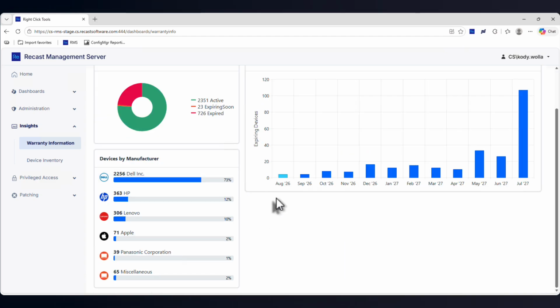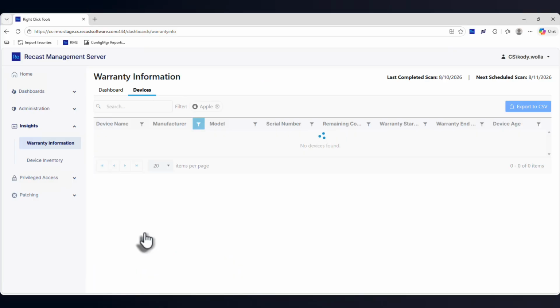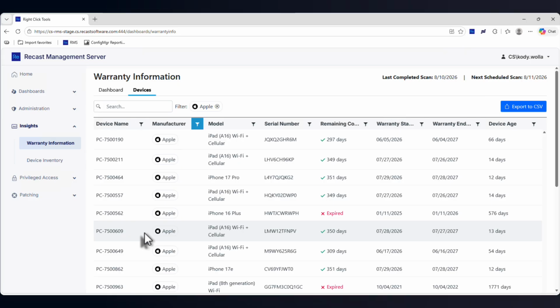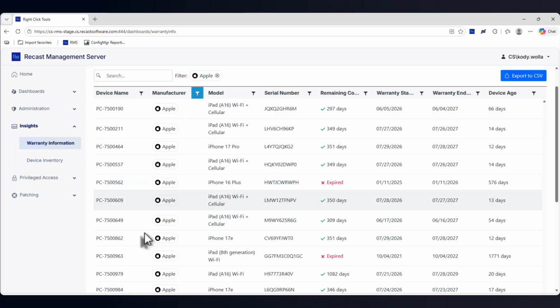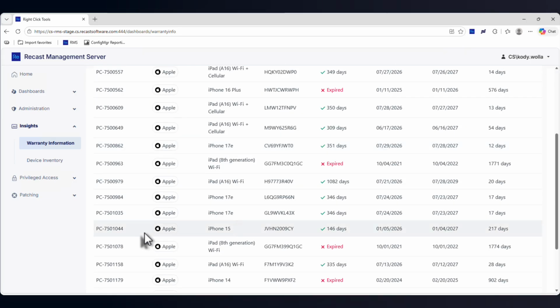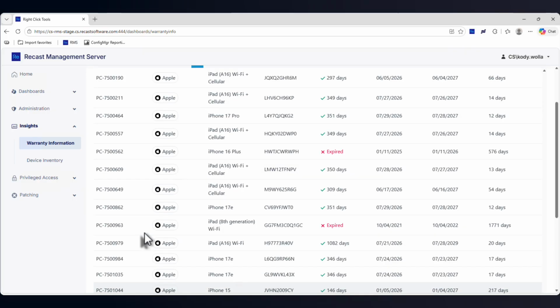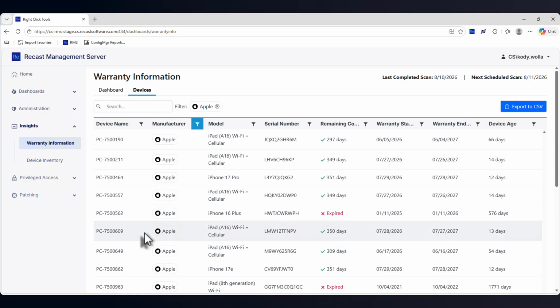And the final section of our dashboard is devices by manufacturer. So you'll see all of our devices here. You'll notice that we even have some Apple devices in here as well. So if we click into that, we'll see all of our iPads and iPhones that are being managed by Intune. And we can also see some warranty information about those devices as well.